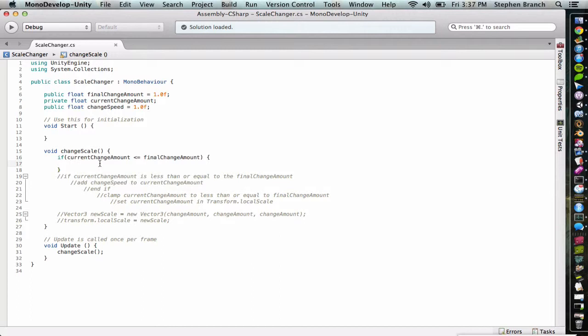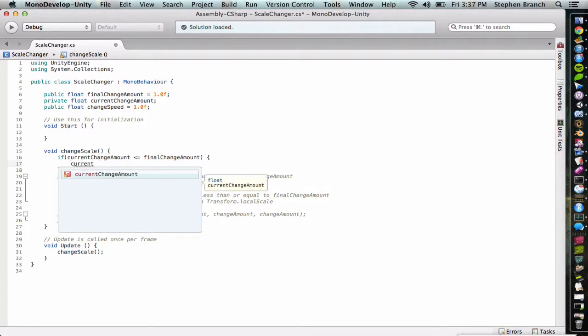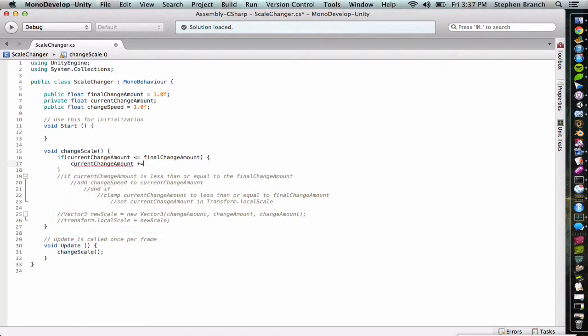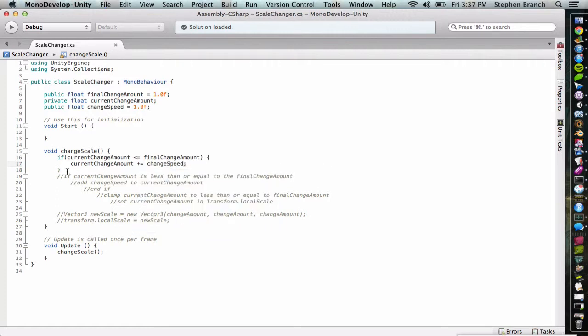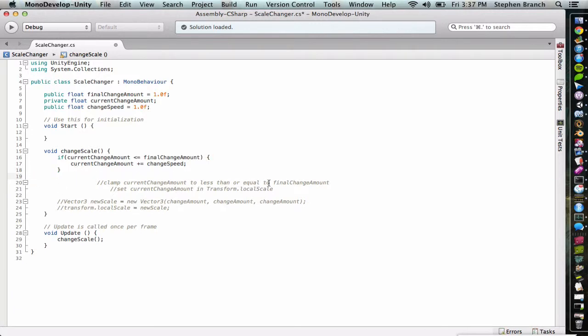So add change speed to current change amount. So we'll do current change amount, and we're going to do an iteration here. So we'll do plus equal. So that's add change speed to the current change amount, like increment it. So current change amount plus equals change speed. Okay, so that covers the second line, and then we've got our end if here. Okay, so we can delete this section because that's been translated.